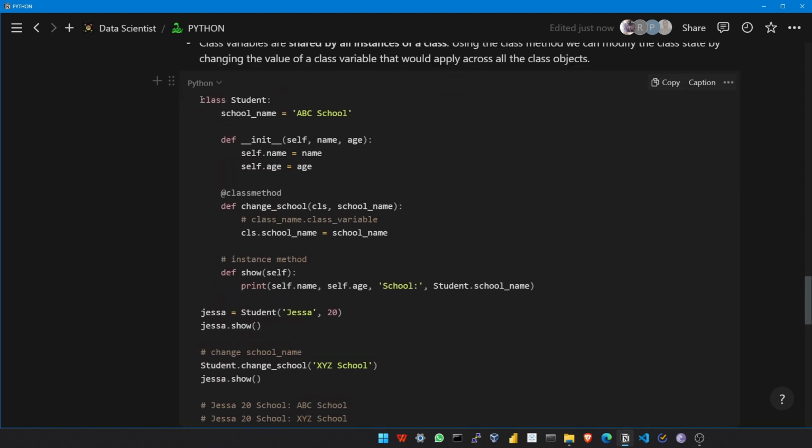We have a class named Student, then a class variable, then a constructor to initialize our instance variables, then a class method which we are going to use to change the class state, which is to change the value of a class variable. And then we have an instance method to display all the variables. For the instance variables we just use self, but to access a class variable we have to use class name dot class variable name.